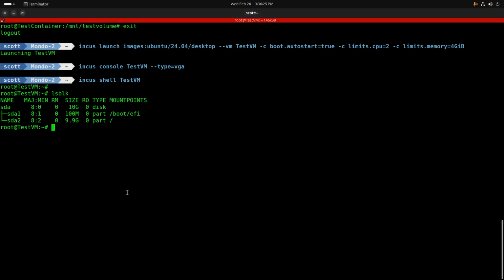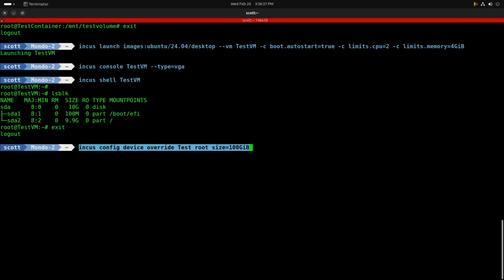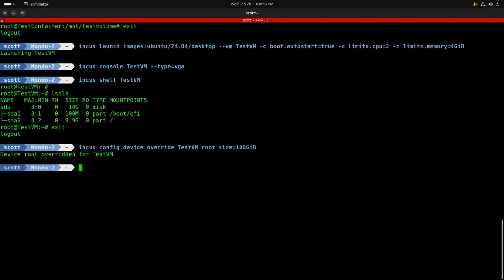As long as we have sufficient size in our default storage pool, we can change the size of this particular virtual machine, and we can do that by exiting out and issuing the command incus config device override test-vm, I guess it's actually test-vm here, test-vm, and we'll say root size=100GiB. And it will say device root overridden for test-vm.